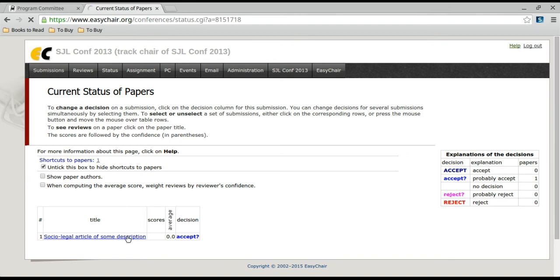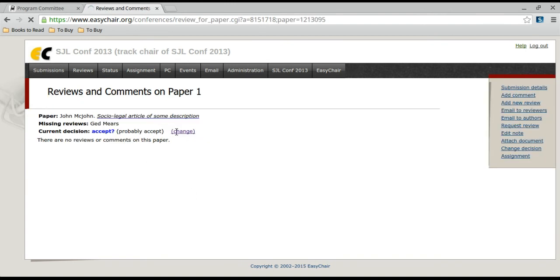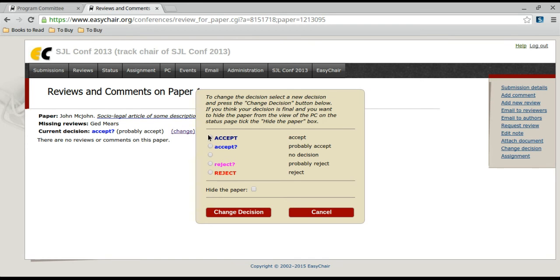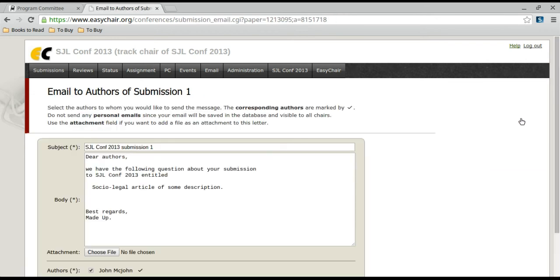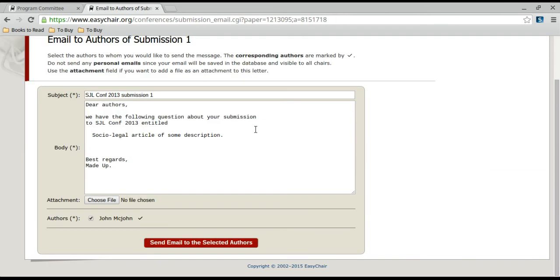So let's say you do decide in the end to accept the paper. Change and accept. Now, if you want to notify the author of that, you need to either email them separately yourself, which is fine, or if you want to do it through the system, you can do it by going to the menu on the side here and email to authors, and then you can contact the author on their submission.